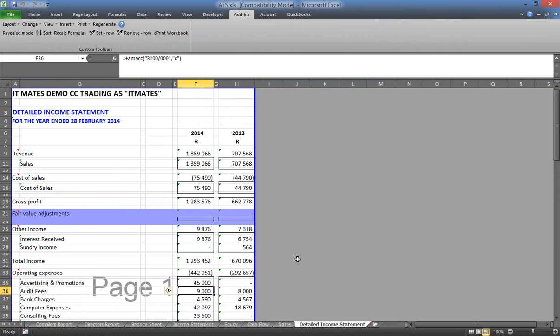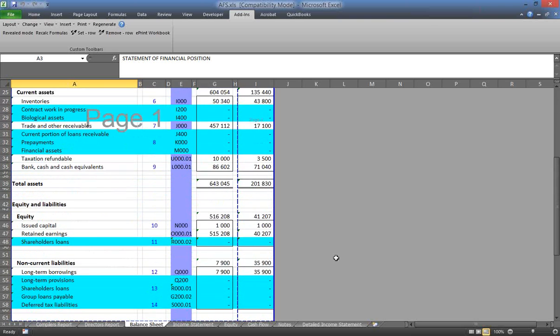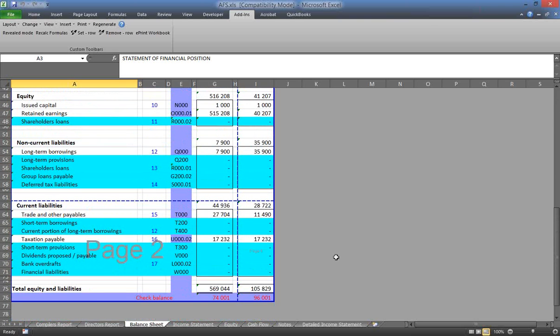Now when you've done a regenerate, your balance sheet should balance. So you can come and have a look. Does it balance? Okay. In this case it doesn't, and I purposefully have left two errors in here so that we can see the common mistakes that are made. The most common mistake is when we have leads and sub-leads.